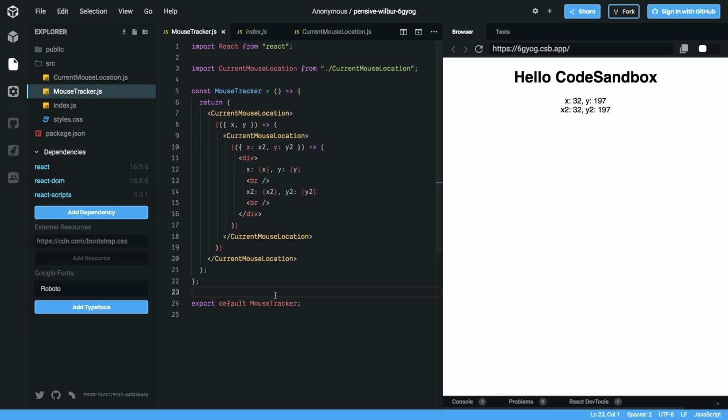Hey guys, this is Lucas from Better Coding Academy, and in a previous video we built this application using render props to show the current mouse location inside of a component.